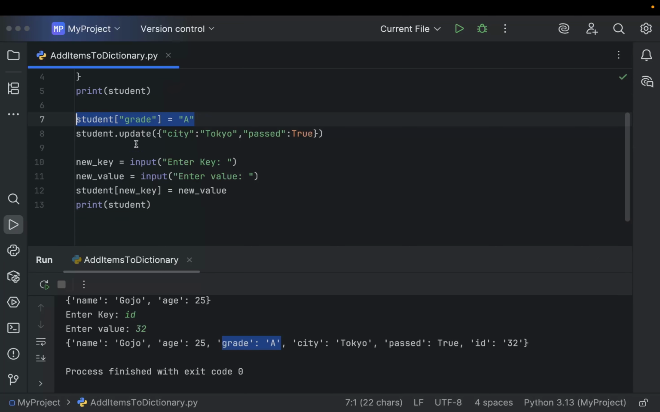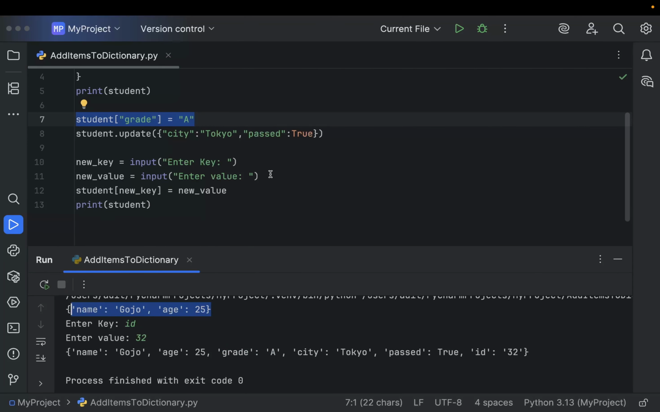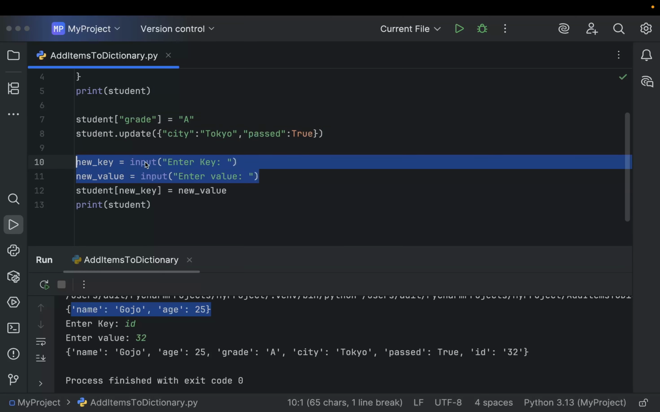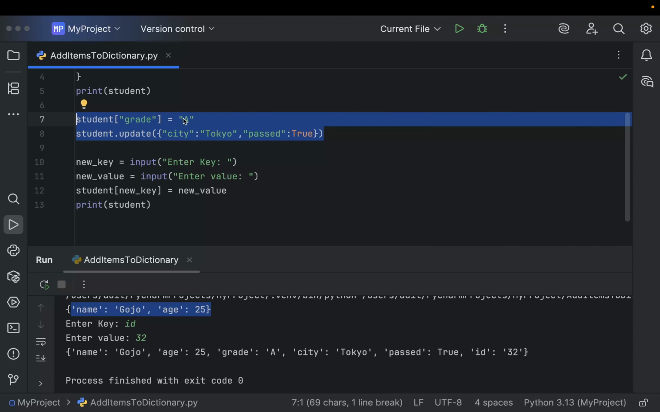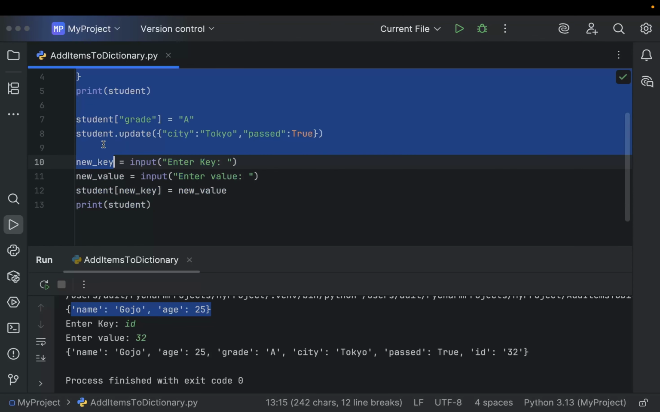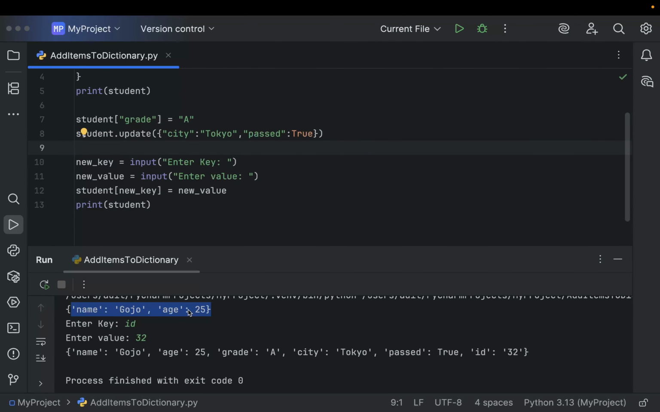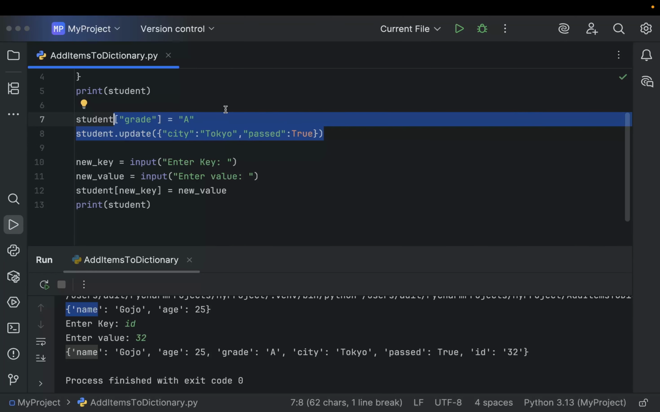It did not add grade in this statement, and even before asking the input. As you can see, these lines are before the inputs, but we are not seeing this because before these inputs and after these modifications, we don't have any print statement here. It is getting updated here, the student dictionary getting updated in these two lines, but as we are not printing, that's why we did not see the city and past value here before asking the new key and a new value, but it got modified here. The student dictionary got updated.